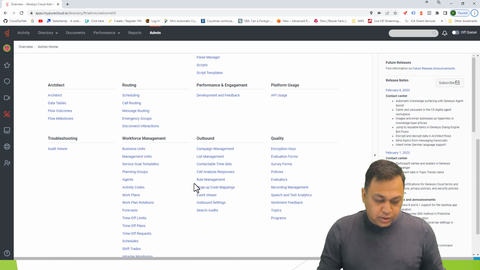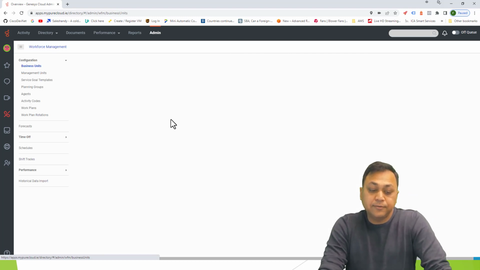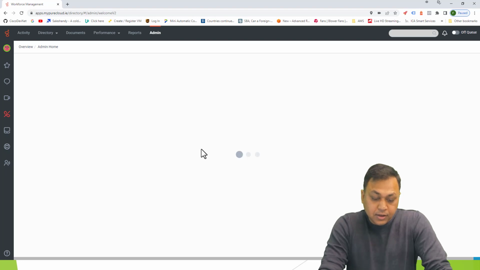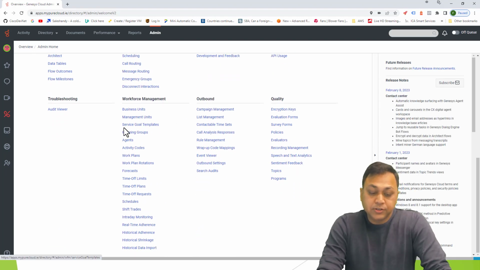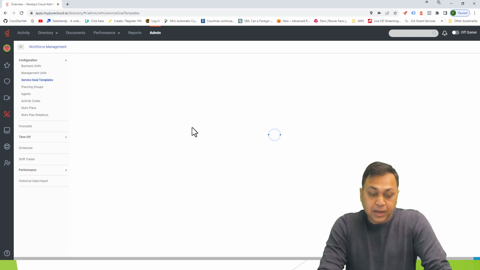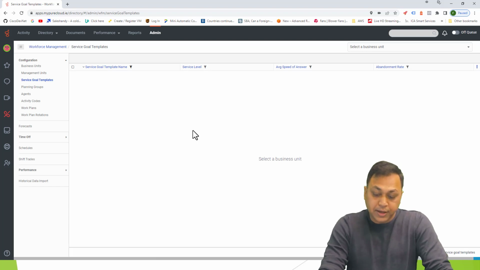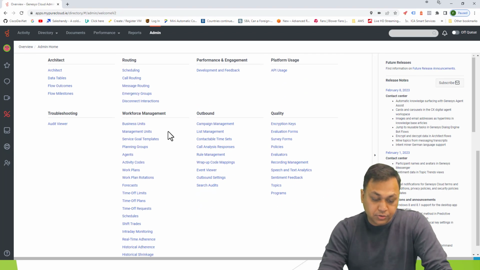So right here, you will have workforce management. There you can have business units, where you can define your business unit if you have any. A business unit could be like a department, or a certain area of your organization. You could have management unit, service level, goal template. Now, these are certain templates that you may want to either import or create. Right now, I don't have any template available to show you, but in the future, as we go through this course, I will show you how to create that.